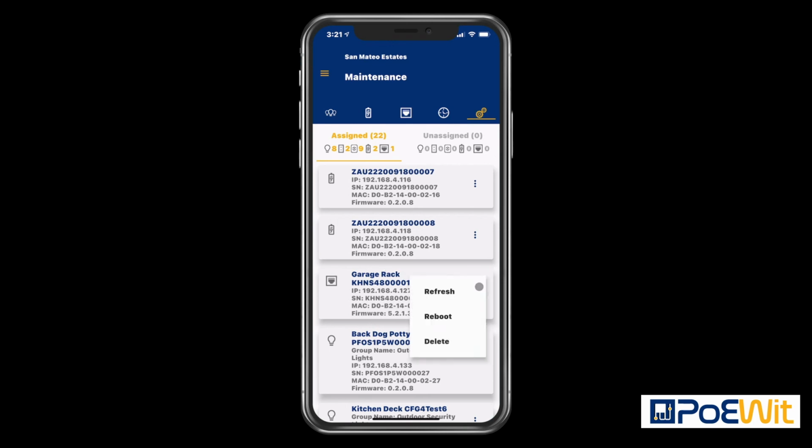If I go to the menu and I hit reboot, it will power cycle the switch. And given that it is a lighting controller and has a lot of lights attached to it, you don't want the lights to go off because somebody might be using them. So what our perpetual PoE feature will do is it will automatically keep the lights on, but the switch will reboot.